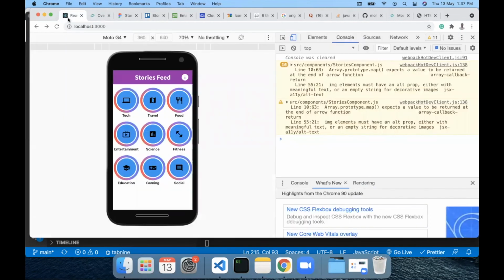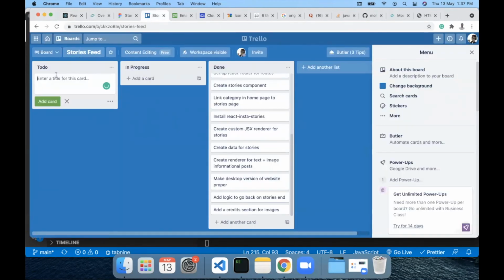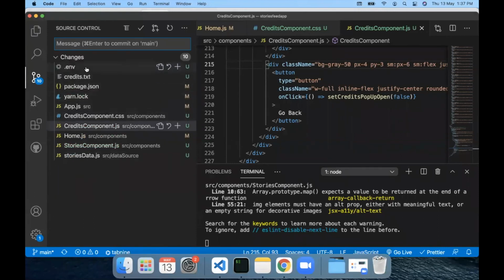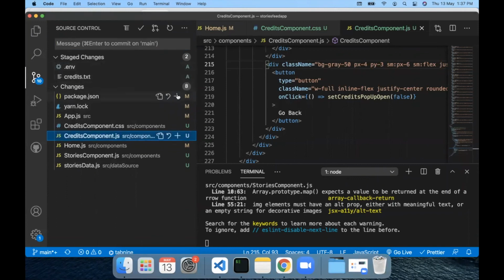Now, a few tasks which are remaining is deployment of this app on Netlify. So before that, let's just add a task here, which is to deploy the application on Netlify. So for that, the first thing which we need to do is we need to push all those changes which we have to our GitHub. Let's just push all the changes to GitHub.